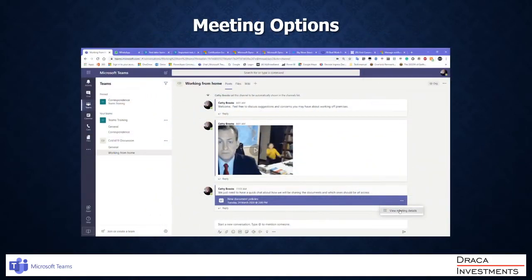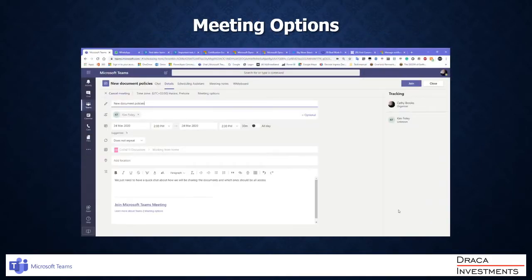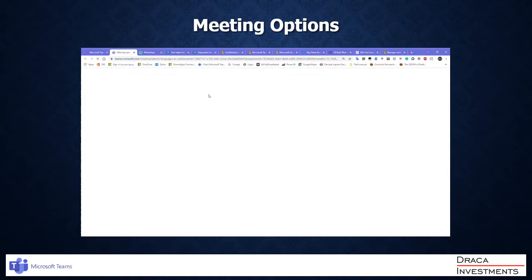Click on the ellipsis button and select Meeting Options. You have access to Scheduling Assistant, Meeting Notes, and Whiteboard. Click on the meeting options below that. It will open up a new tab with the options available.